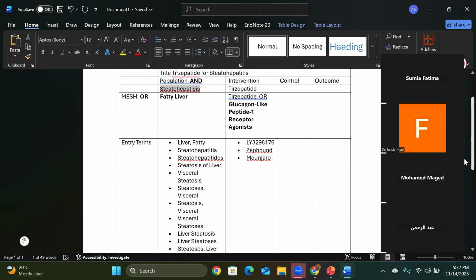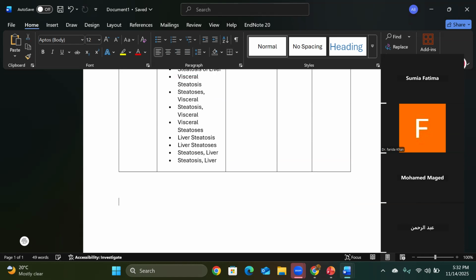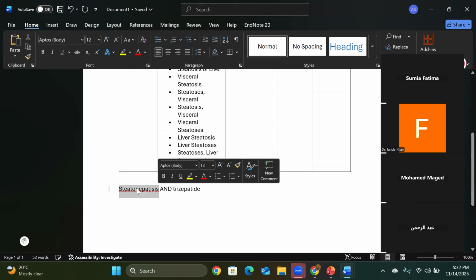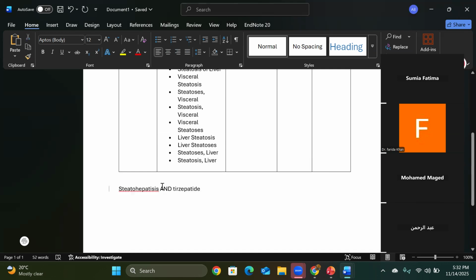I hope you guys understand the Boolean operators. Even if not, let me explain. If I add steatohepatitis and tirzepatide, that means I want all those articles that have the word steatohepatitis in it, that is the population, and tirzepatide in it. Both of them should come together in the article. I am concerned with the role of tirzepatide in steatohepatitis. Both of them should be coming in the article. That is the AND strategy.